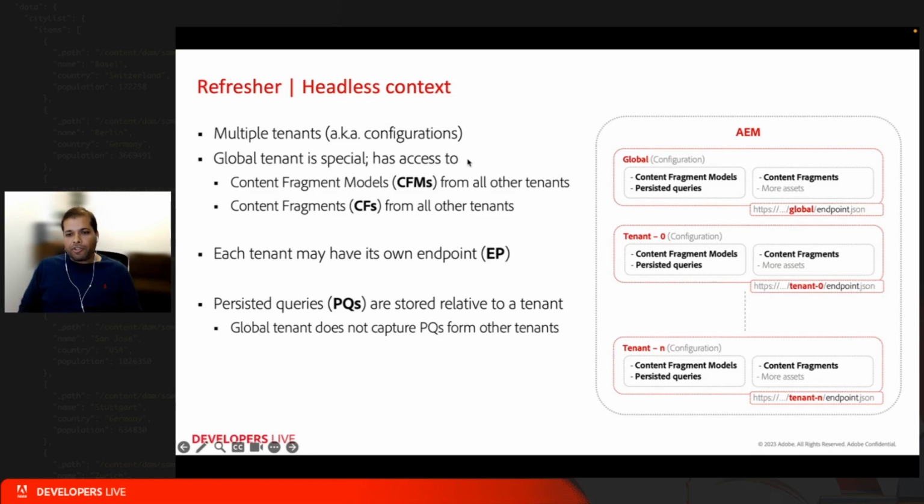Global tenant is special as it has access to content fragment models and content fragments from all other tenants. For example, using the endpoint of the global tenant, you can also query content fragments of tenant 0 and tenant n. Note though that the persisted queries are always stored relative to a tenant. This means the global tenant will not be able to access persisted queries of other tenants.